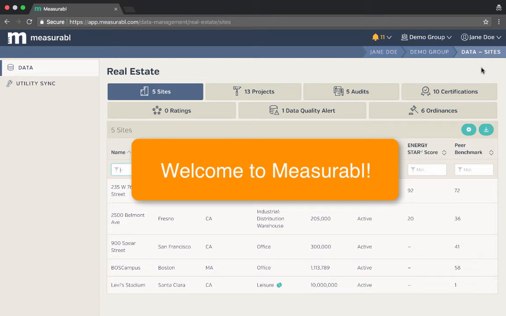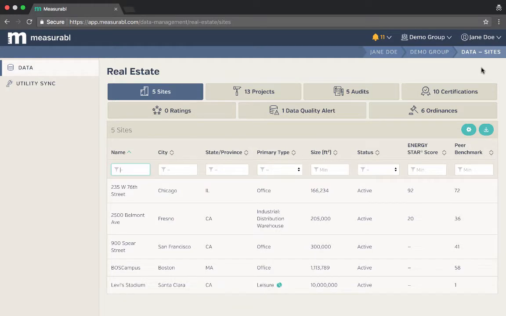Today we'll be going through the platform to show you the ins and outs of the system and ensure that you will all leave this webinar as Measurable Masters. So, first things first, when you log into the system, this is the page that you'll be taken to, which is the data page. Some of you might have one site, some of you might have 5 sites, some of you might have 10, but this is the initial page that you'll see upon login.